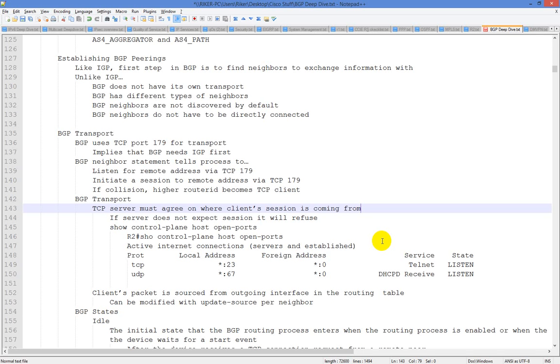So if you're running on non-service provider trains, like the S train, the M train, or the T train, you can type in a command that says show control plane host open ports. I did this on my router here at home, and it says active internet connection server established. I had an active telnet connection to it at the time, and I also had a UDP port, because my home router happens to be my DHCP server.